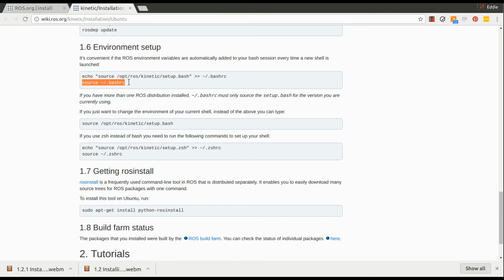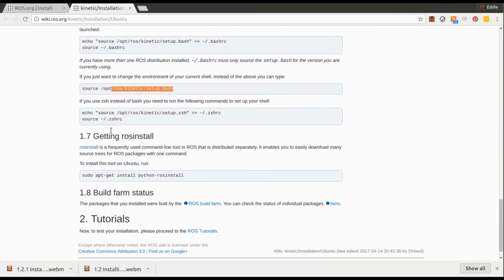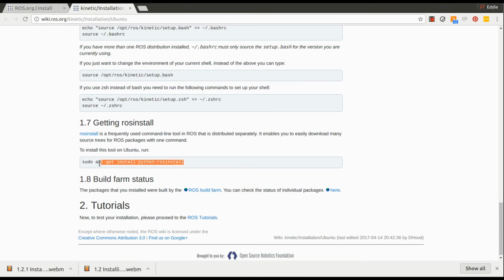And if for some strange reason you only want to change the environment of the terminal shell that you're working in, just source /opt/ros/kinetic/setup.bash. Then once you're done, go ahead and install python-rosinstall. That's going to help us to also be able to easily download some packages with their dependencies. But those are the steps to get ROS installed.